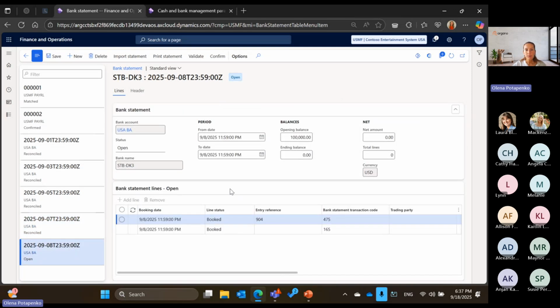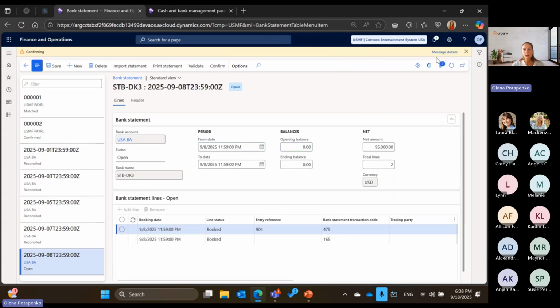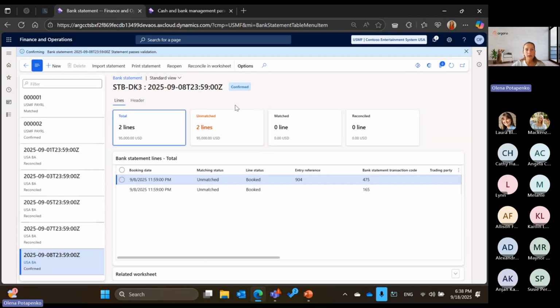And now I will quickly show you another bank statement. For now, I have the opening balance here, but it's not the correct amount. So when I click confirm, I expect the system will provide me an error that the opening balance doesn't equal the ending balance. I don't want to calculate, so I will just put 0. But in reality, you need to have real amounts. And now I can confirm.